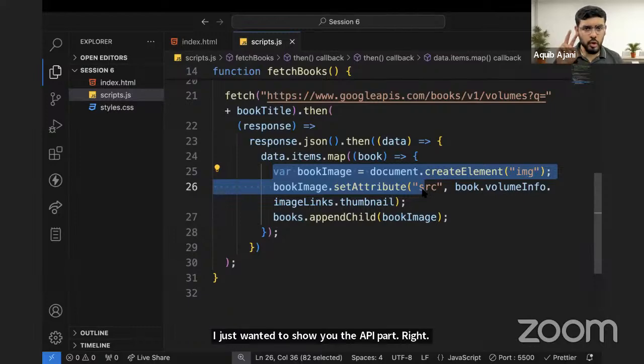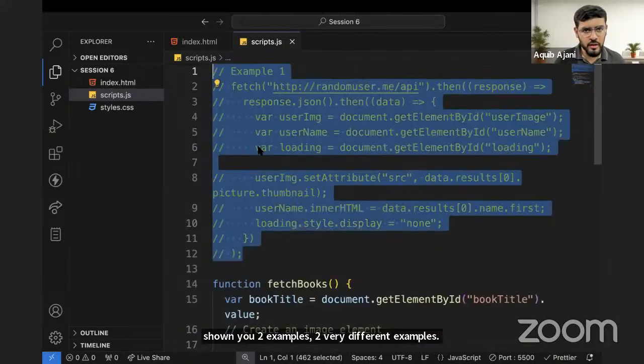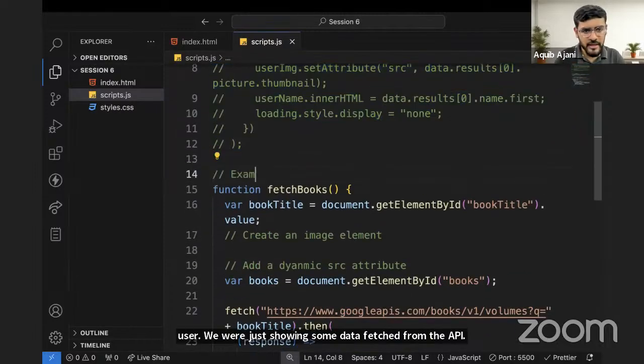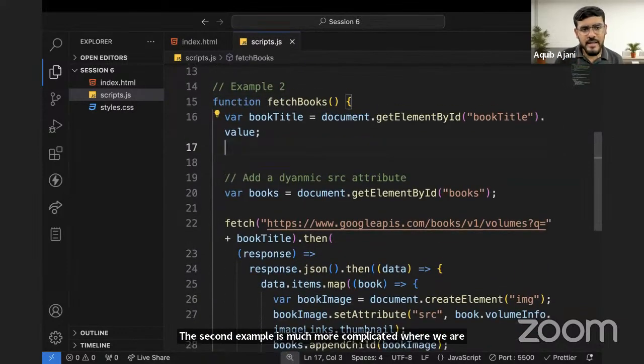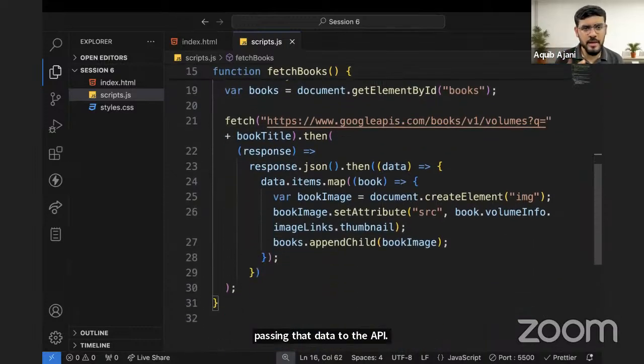So I have shown you two very different examples. The first example is where we had nothing to do with the user. We were just showing some data fetched from the API. The second example is much more complicated, where we are actually reading something from the user. We are passing that data to the API, and then we are fetching the data from the API, and we are displaying it on the screen. This is a complete request-response cycle. It's a complete front end back end cycle, right?